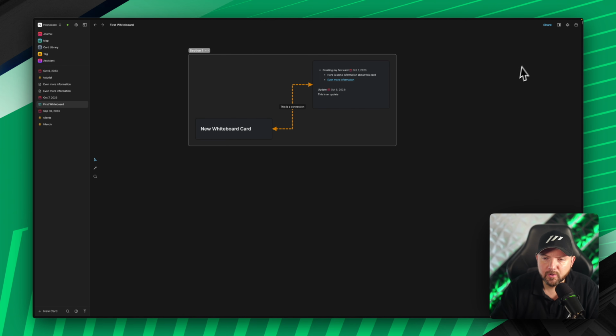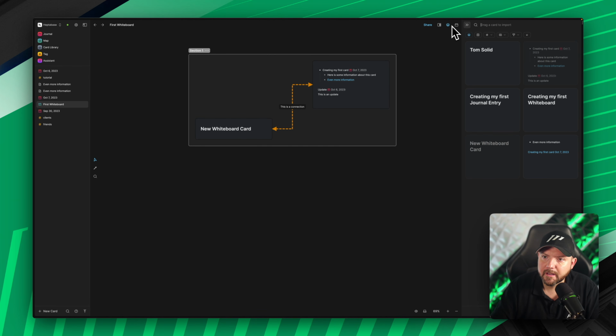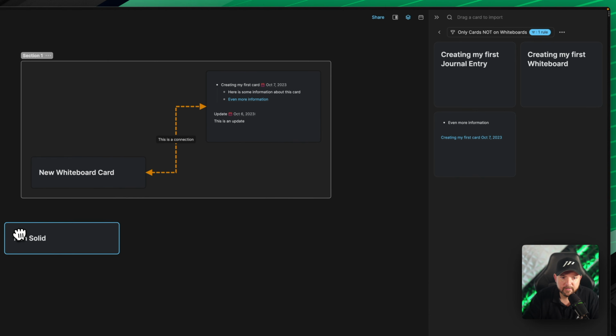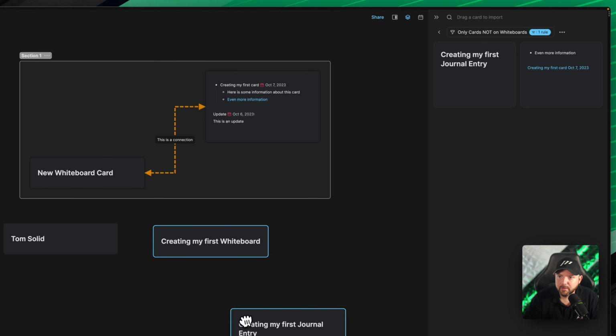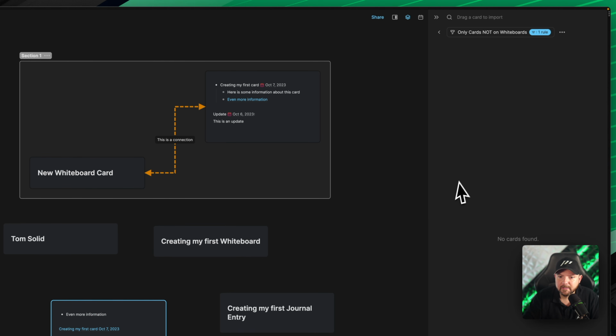Let's bring a few more cards to this whiteboard. Therefore we open the sidebar here. And you see here I can start searching for cards. I can have the card library showing up, and I also have my filters. So you see here the custom filters, and we created the one before that shows cards that are not on whiteboards yet. And let's pick them. So we have the person Tom Solid that we created before creating my first whiteboard. Let's bring all of them in. And now I can start working with them.